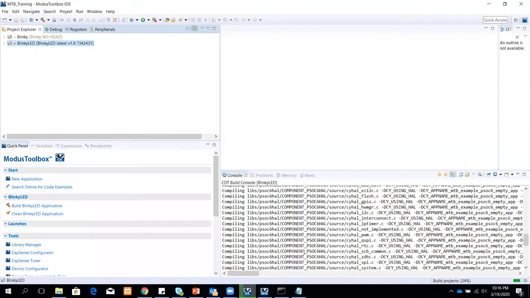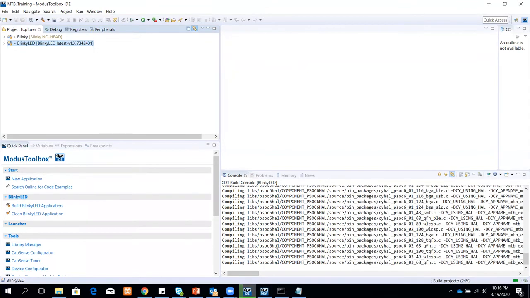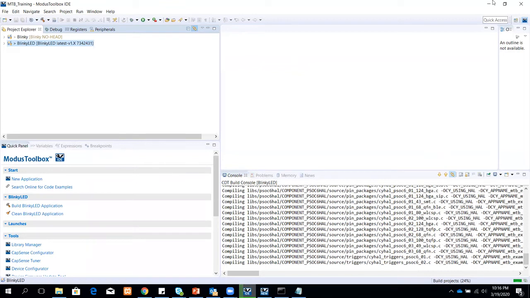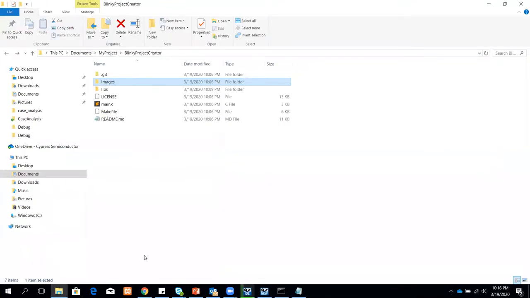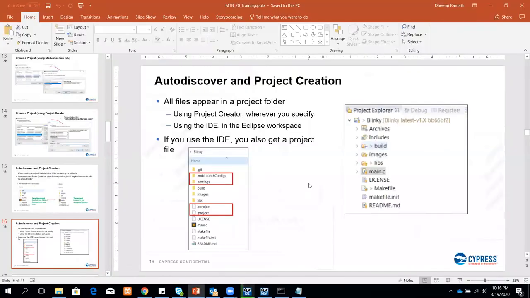So this is building the project, but till then let's go back and, yeah, this is how the project will look once it has been successfully created. And you will see all these files.